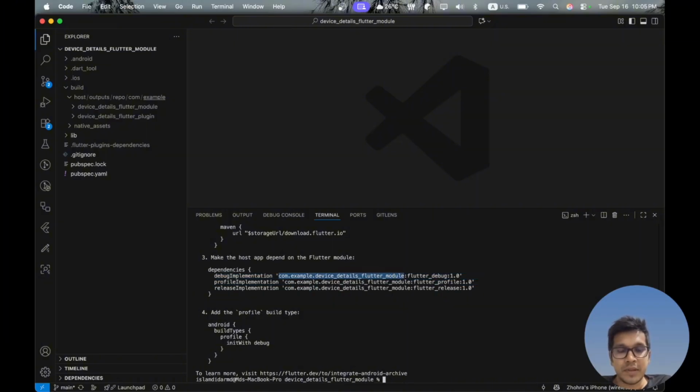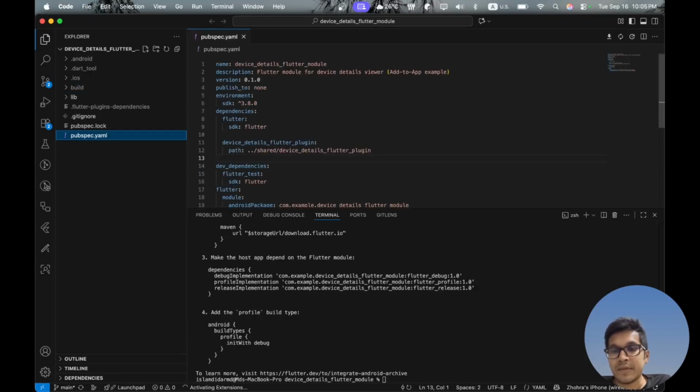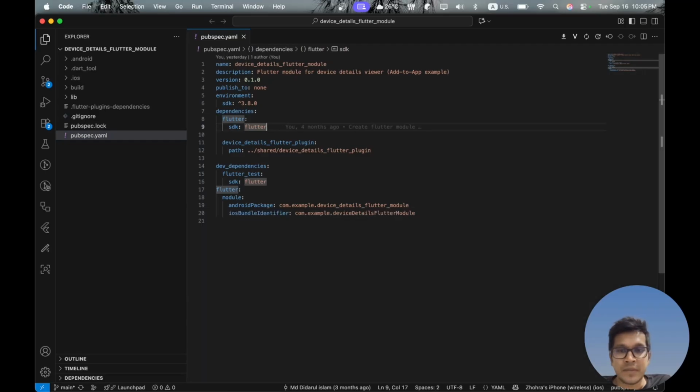So we'll be specifying now the artifact ID namespace in the build.gradle. These two parts we need to copy, and if you are wondering where this ID came from, module ID com.example.device_details_flutter_module, it came from this pubspec.yml. We have registered it here when we created this module.